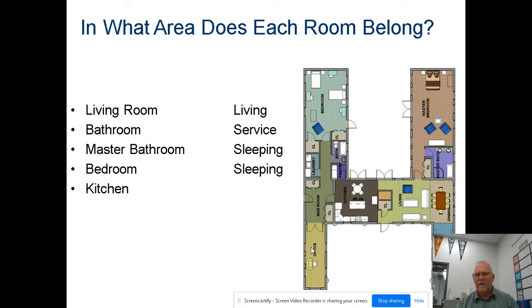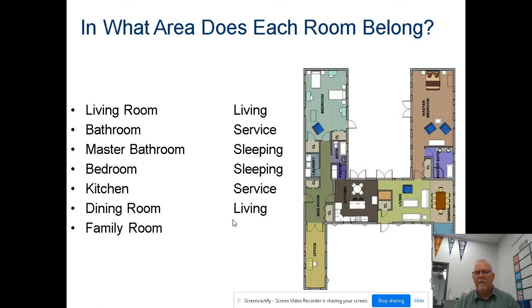Kitchen, if we have a kitchen area, where do we have the kitchen on this one? We got to look closer right here. The gray area is our kitchen. That, of course, would be a service area. Our dining room, can you guess what that is? Dining room, that would be our living area. Okay, and our family room, again, part of our living area. We spend a lot of our leisure time there.